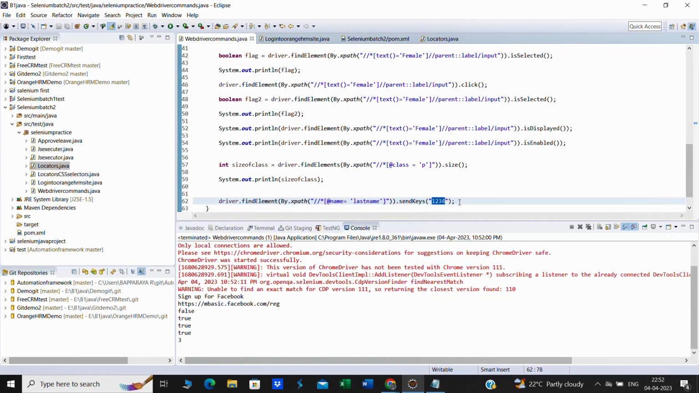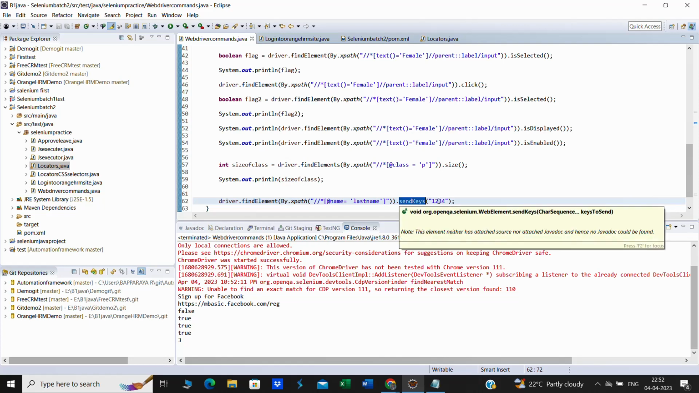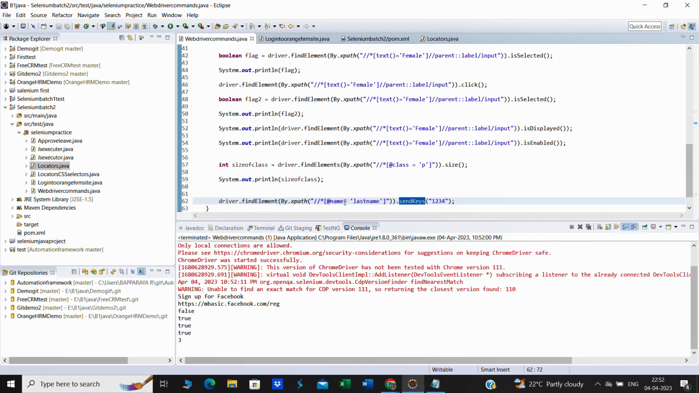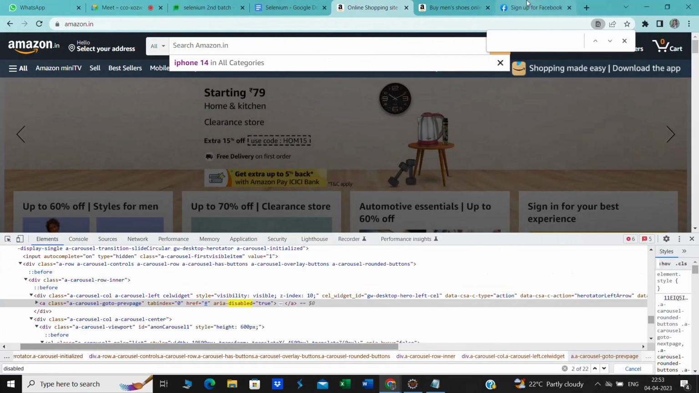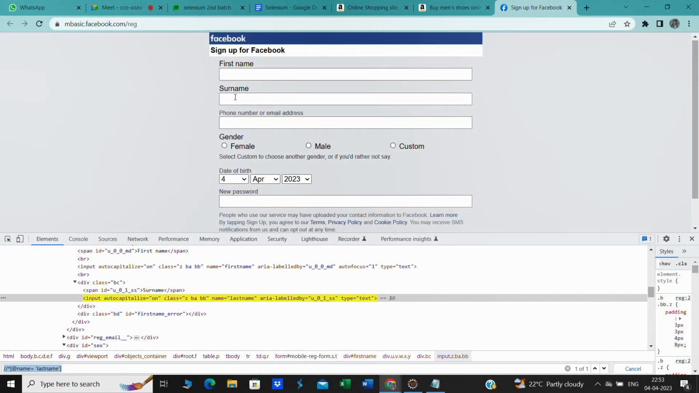So send keys method is one more web element command which is used to send the values to the web element which we identified on the web page. Say for example, this is the web page. Okay, so here we have one surname, right? So if I want to send some values to this particular text box, how can I send? So by making use of send keys, which is expecting what values we need to send to this particular web element. In order to send the values, first we need to find this particular element. So I have written XPath for this particular element.